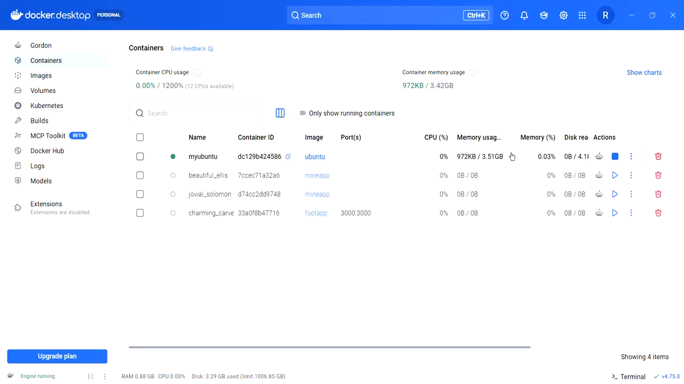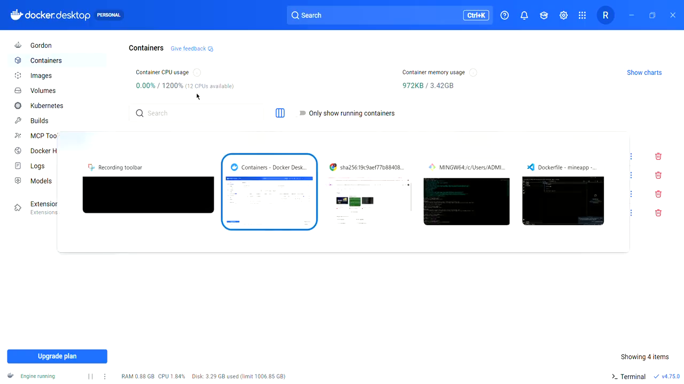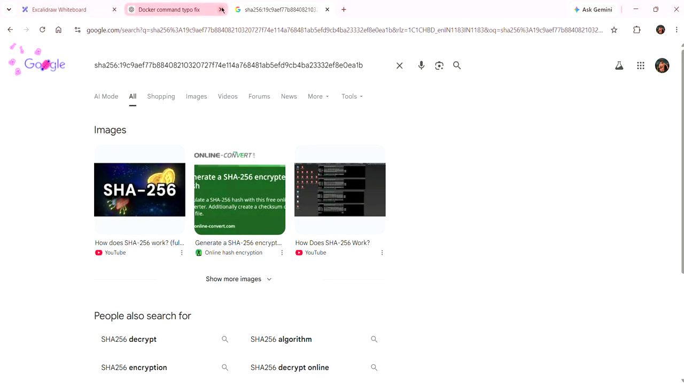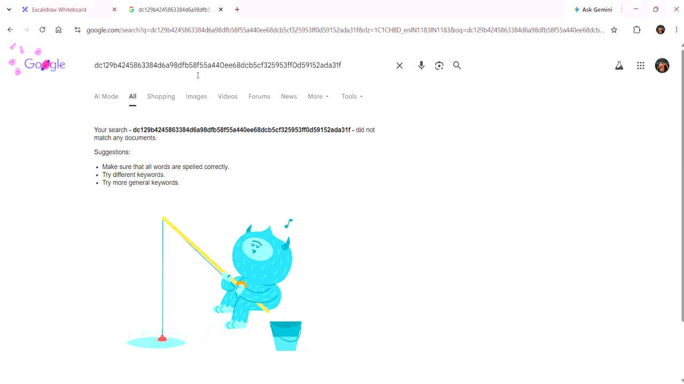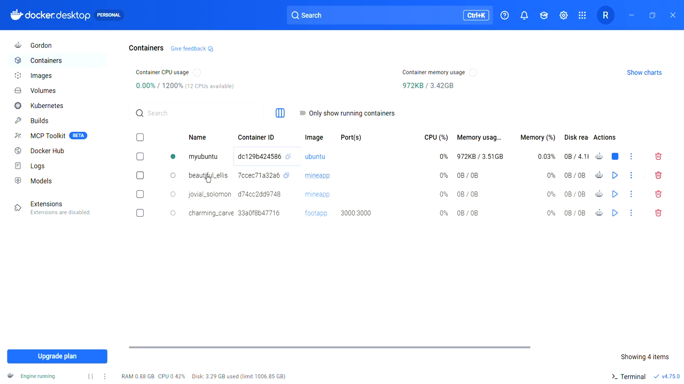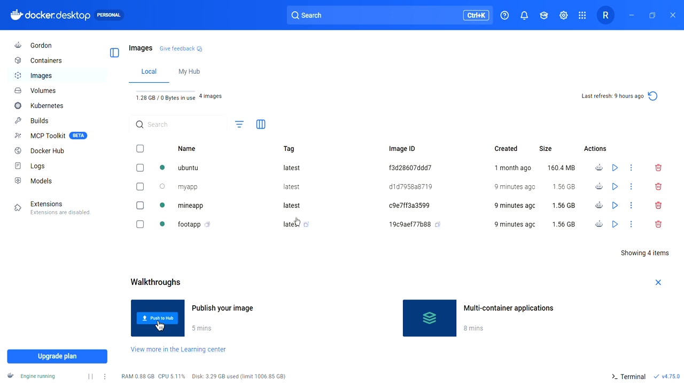So my ubuntu is in running stage, right? Yeah. My ubuntu comes into image. These are all in the processing stage, guys.